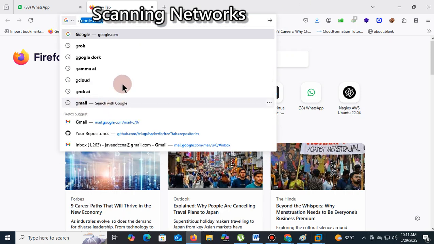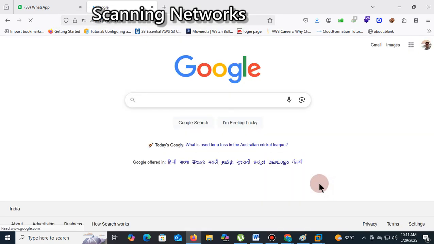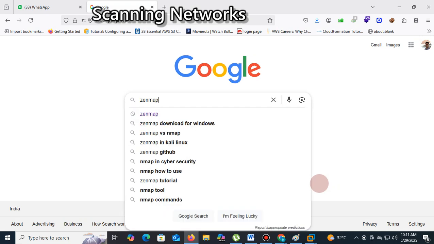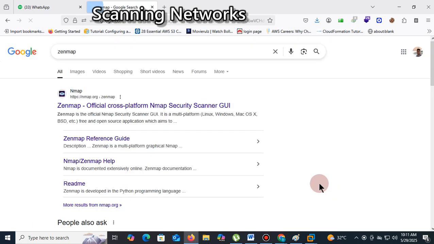Another tool that is called Zenmap. Instead of Nmap, we'll go for the other tool called Zenmap. I just type here Zenmap. Zenmap is a graphical version of the Nmap. You understand? Nmap is a command line utility tool. By running the Nmap commands, we can do the scanning, isn't it?